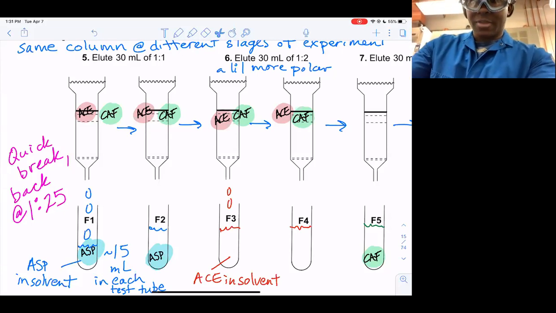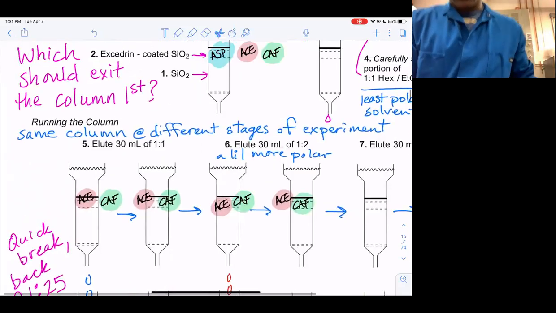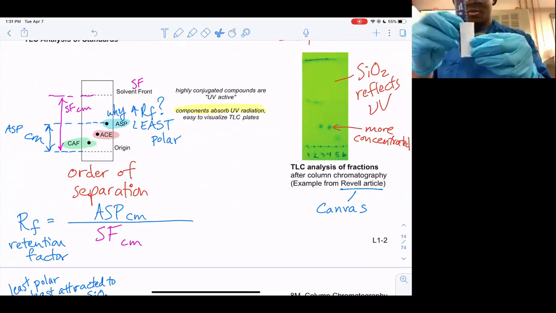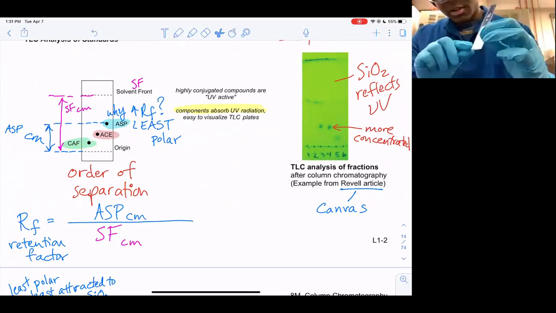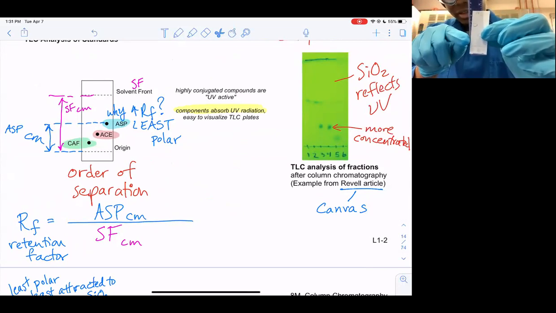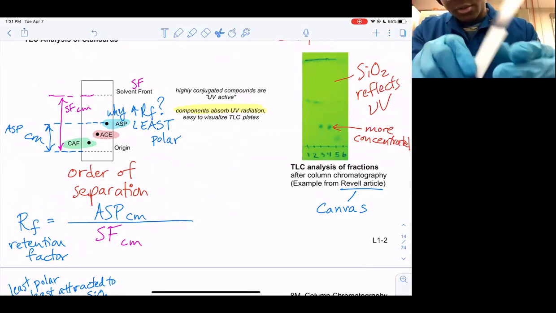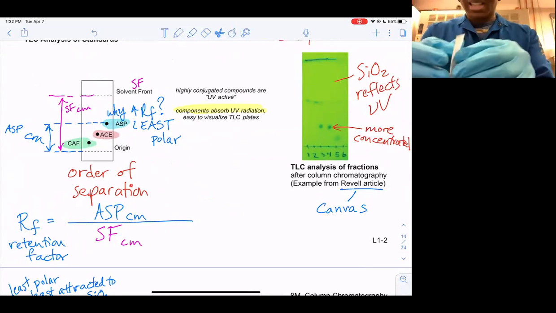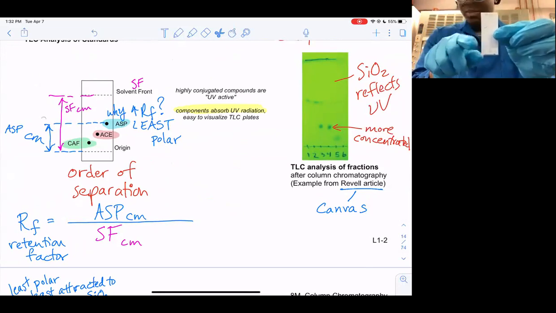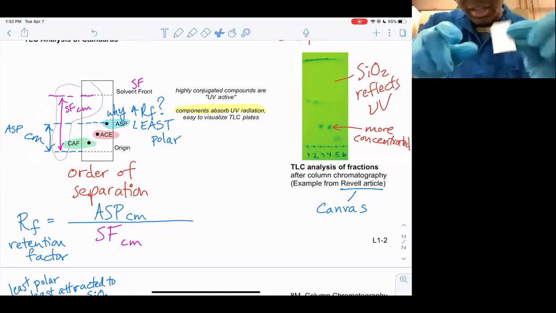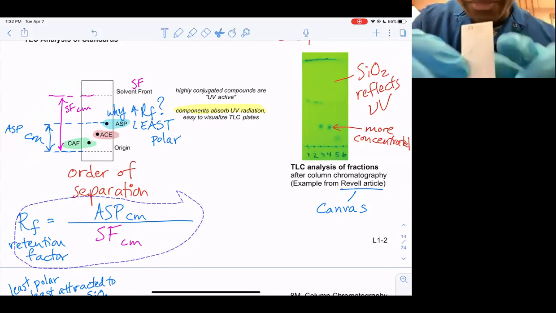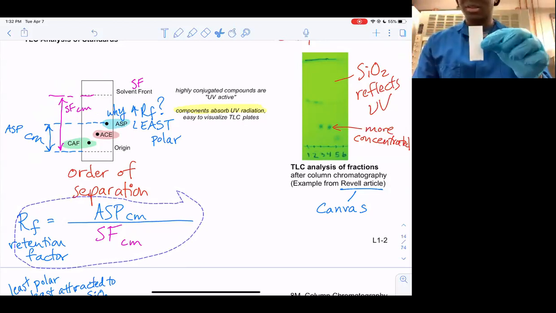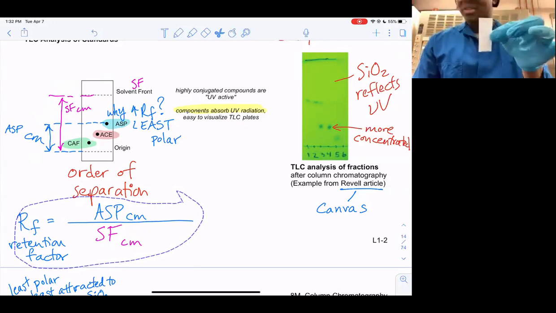And to calculate their Rfs, what you would do is, oh, Caitlin already has that. That's really cool. You would measure from the baseline, which I always mark with a giant line, to your spot. And then the baseline to where your solvent ended, which I always mark. Mine's right here, you can see that. So it's baseline to spot and baseline to solvent front, and that will give you an Rf value. Since both are in centimeters, it is dimensionless, just a ratio.